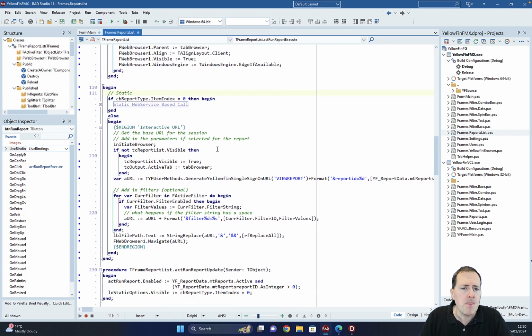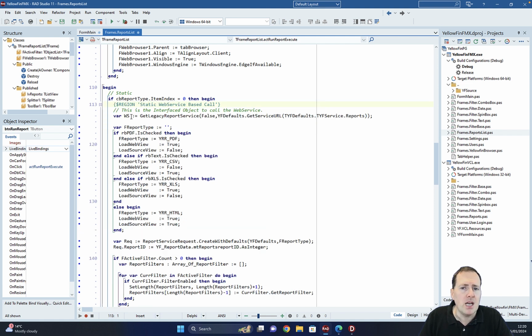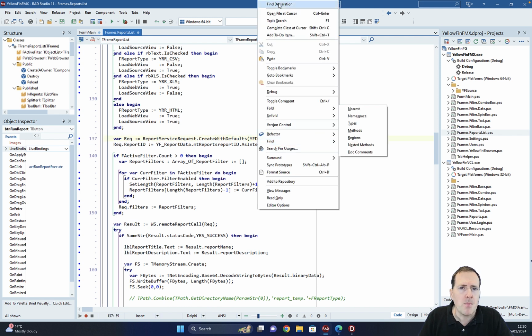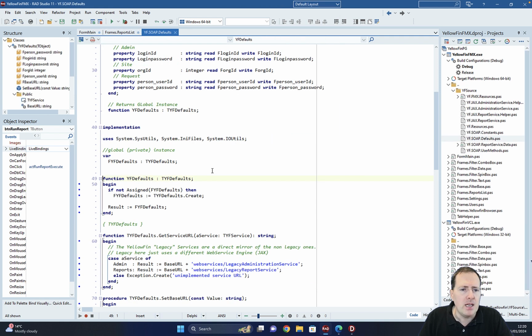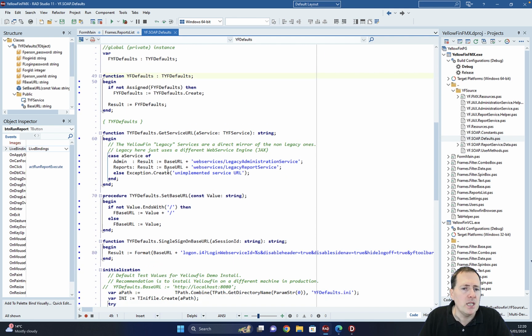The run report here has two sections: one for the static report and one for the interactive report. The static one literally just picks up which option we're doing, and then creates with a set of defaults. So we have this Yellowfin defaults, which is a method that brings back this object here. You can put this object into your application, just set your properties, and everything else will run off the back of that, which is very nice and easy to do.